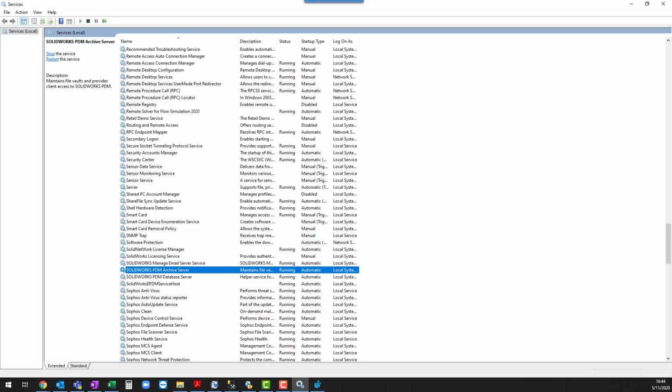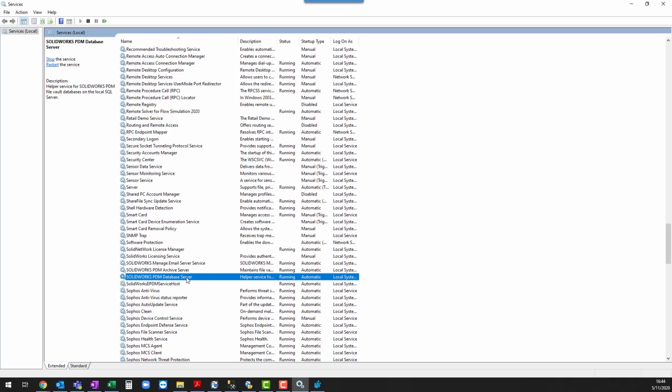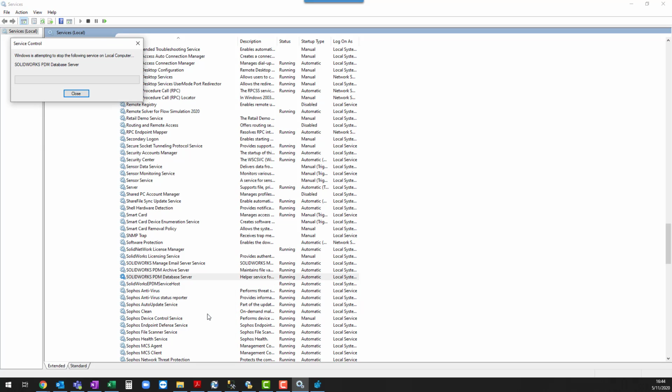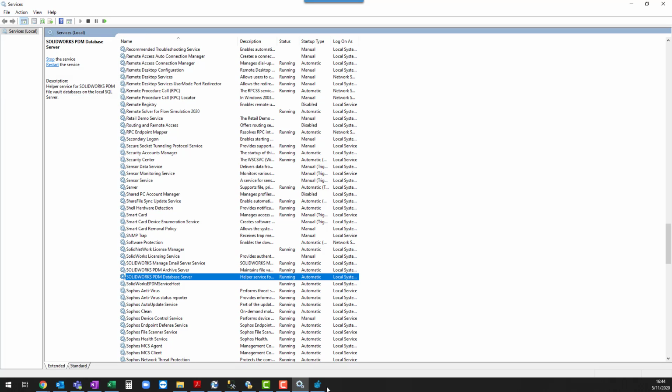And now we're also going to stop, or rather restart, the PDM database server. So come on this guy, restart. And you should be done with services.